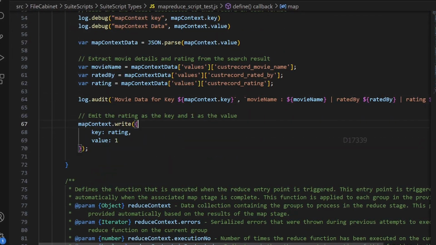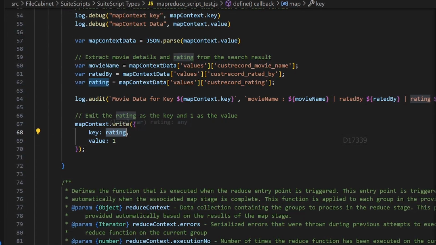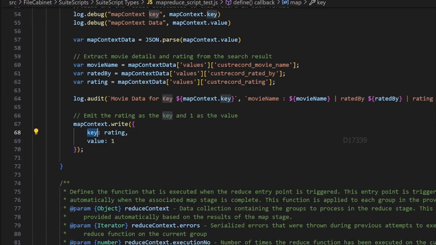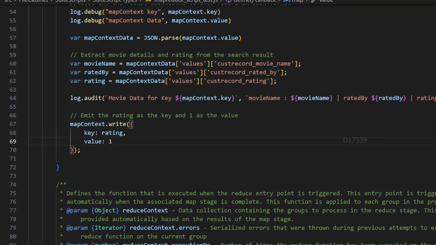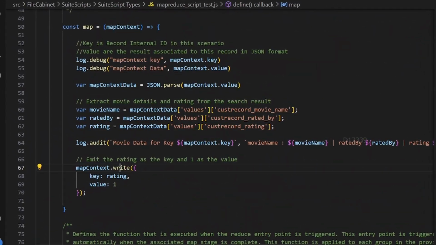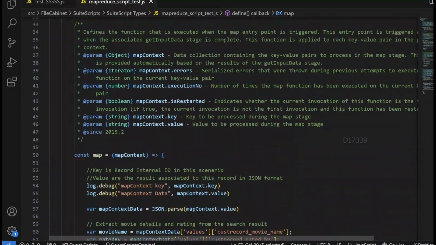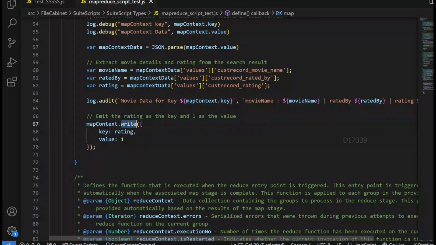If you clearly notice, I'm writing the key value pairs here. The rating is going to be my key, and for the value, I'm going to set a default value of 1. Within this map context, I have an API called the write API. And I can't even see this write API in these function definitions, right? How did I arrive at this write API key? Let's go back to our NetSuite.